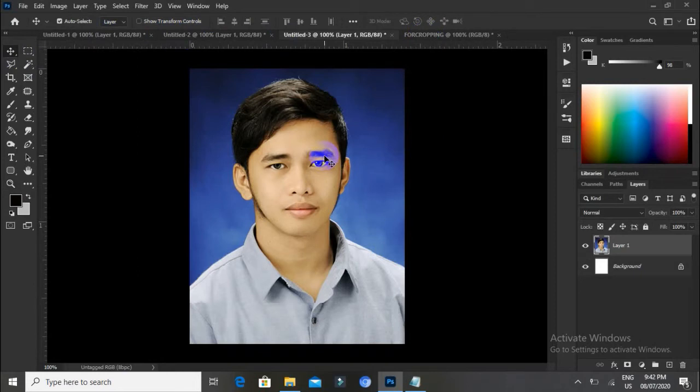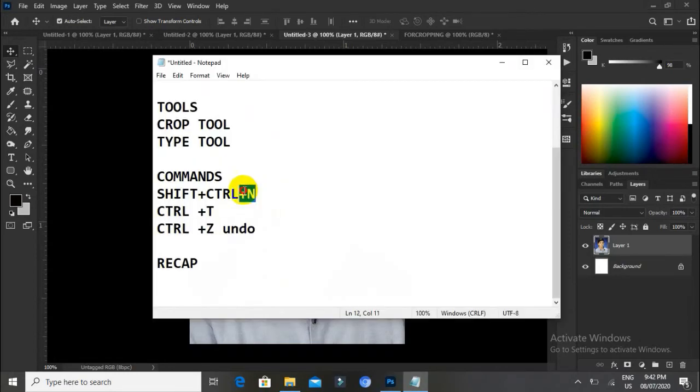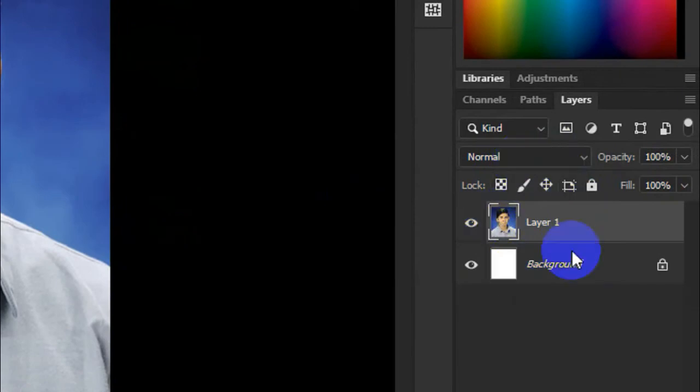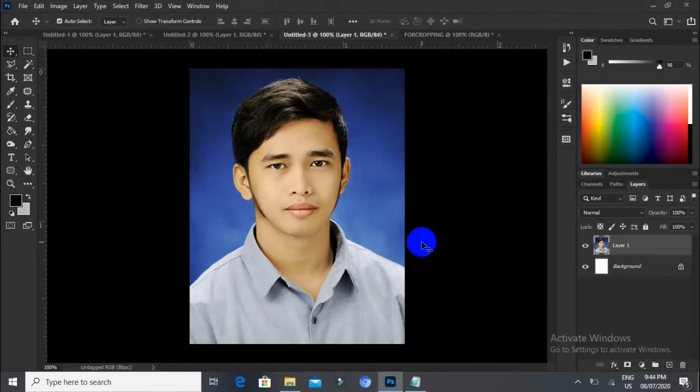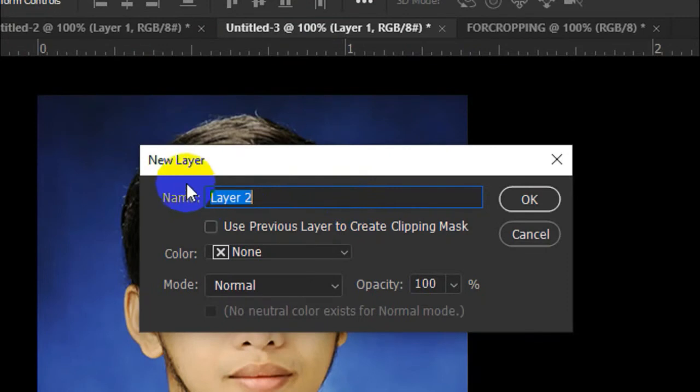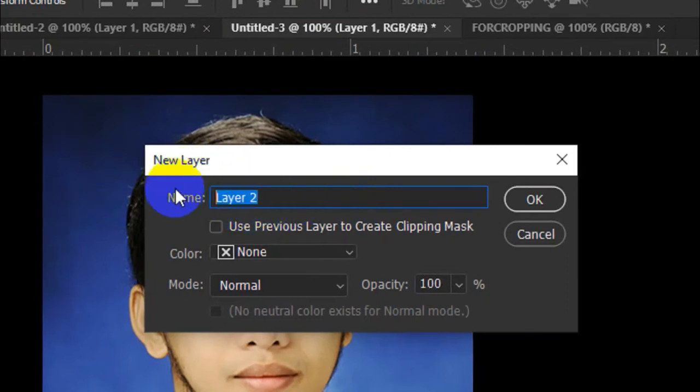Some passport sizes require you to have name tags. Let's try to create a name tag for this. The command that we need to use is Shift Control N. This allows you to create a new layer on your layer panel. You must observe what will happen on this panel when I press Shift Control N. It gives me a new layer setting. I'm going to rename this name tag.